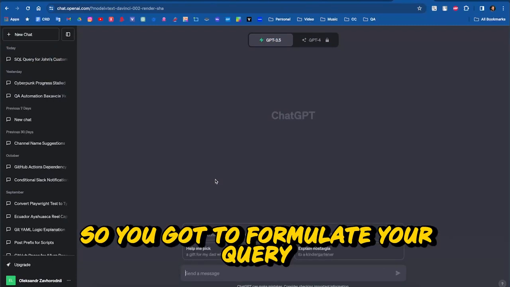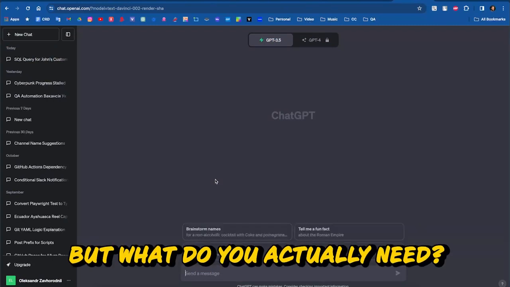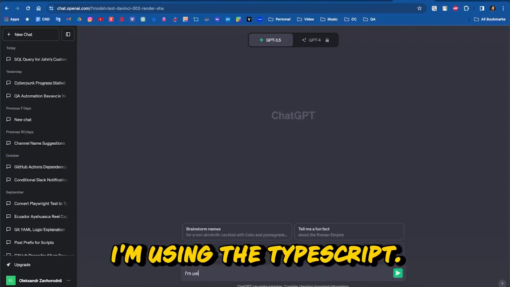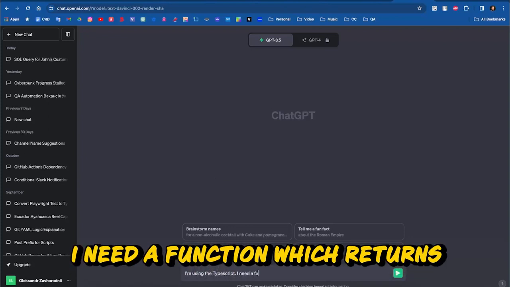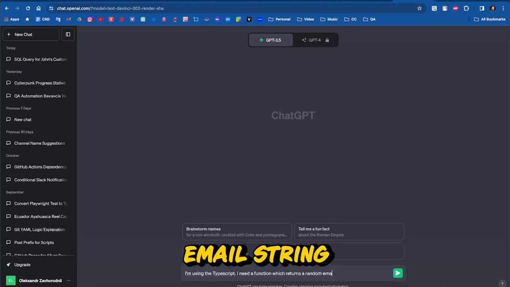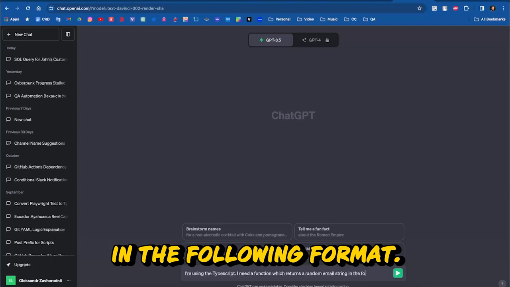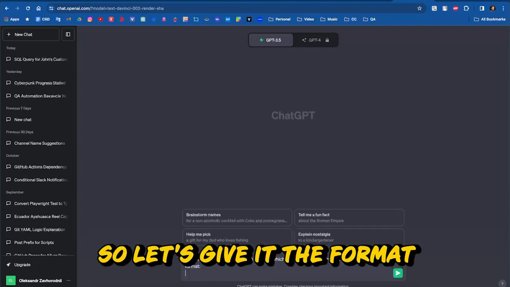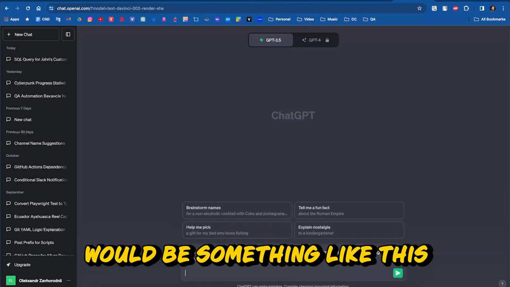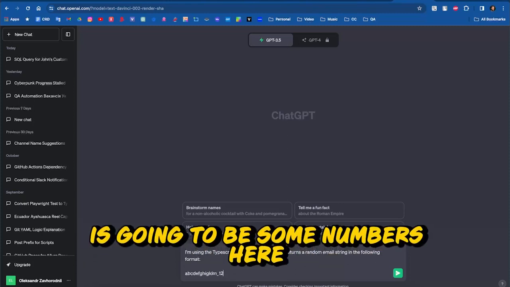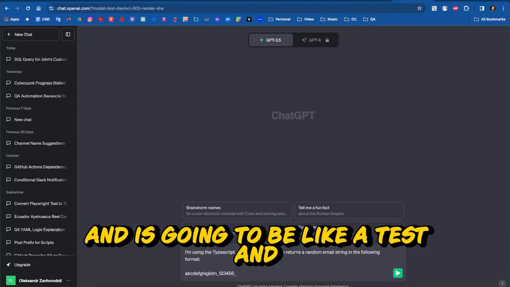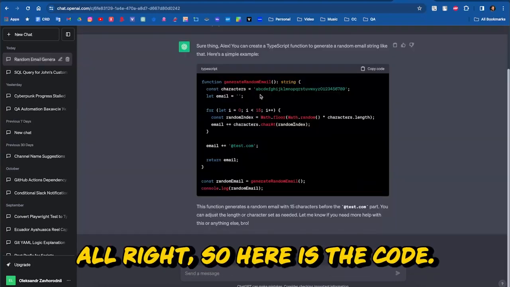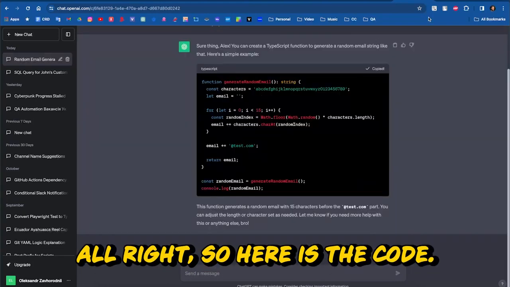So you have to formulate your query to ChatGPT. What do you actually need? I'm using TypeScript. I need a function which returns a random email string in the following format. So let's give it a format. That'd be something like some numbers here, and it's going to be a test and like this. Alright, so here is the code.